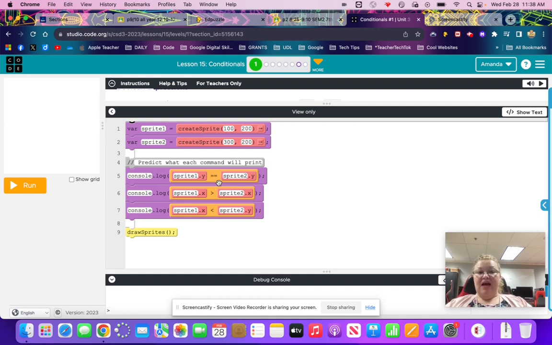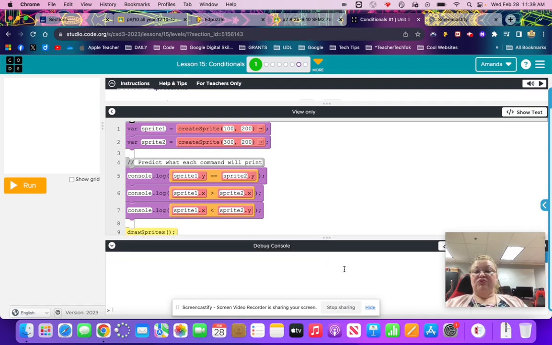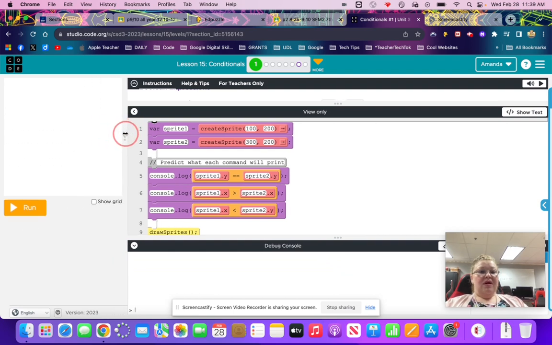Two equal signs together in programming means equal. One equal sign in programming means gets the value. Line 6 says console.log sprite1.x is greater than sprite2.y. And then in line 7, console.log sprite1.x is less than sprite2.y. So you're going to take a look and predict what you think is going to be printed. Remember, Boolean expressions evaluate to true or false. Hint, hint. So let's see what we're going to get.